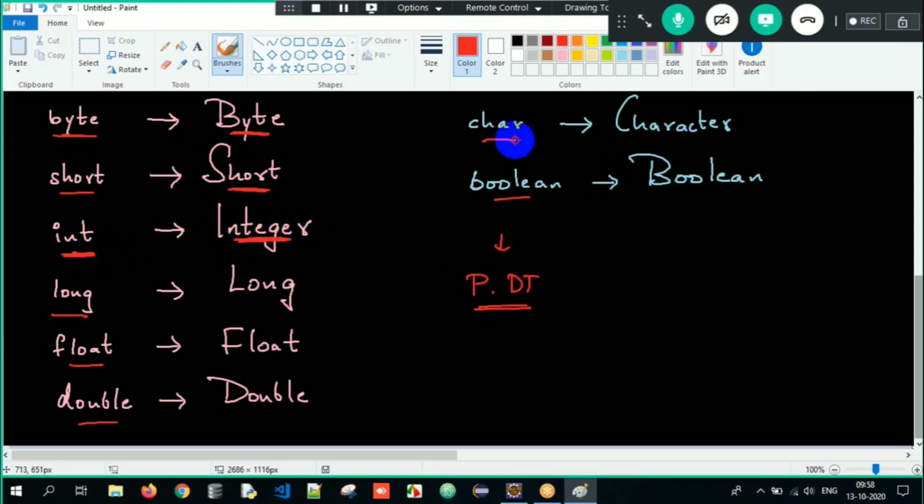The non-primitive version of char is Character. Remaining everything is the same here. Long, float, double, boolean, everything is the same. Clear? So this is what we are supposed to understand here. These are all the wrapper data types, the non-primitive data types, that is nothing but the respective wrapper classes.